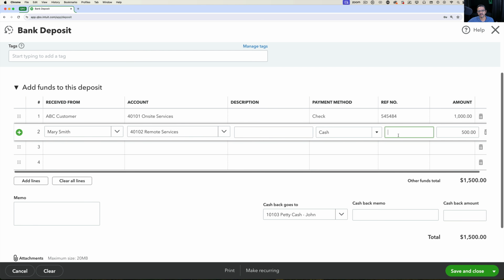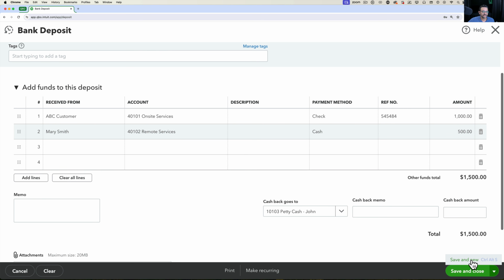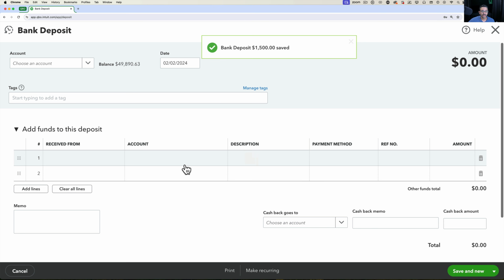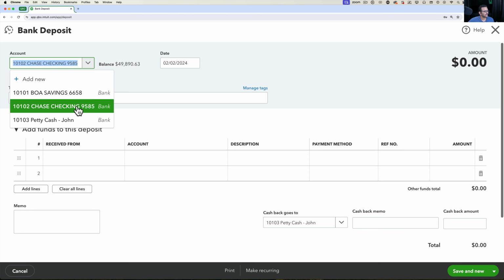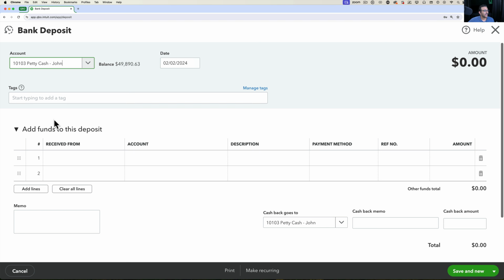We are going to deposit $500 in there. And then I'm going to click on Save and New instead of Save and Close. And let's say we have a different customer that paid us in cash, but the money didn't make it into the bank account. So instead of selecting the bank account, I'm going to select a petty cash account.